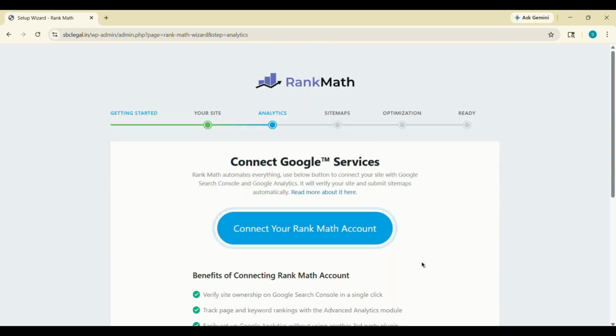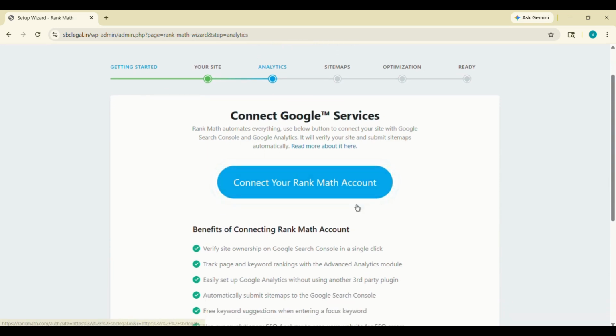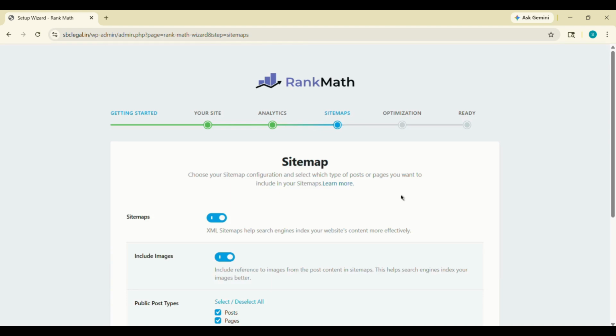The second option is Connect Google Services. Using this, we can connect both Google Search Console and Google Analytics. We won't set this up right now because we'll learn how to connect them directly from the dashboard later. For now, let's move to the next step.